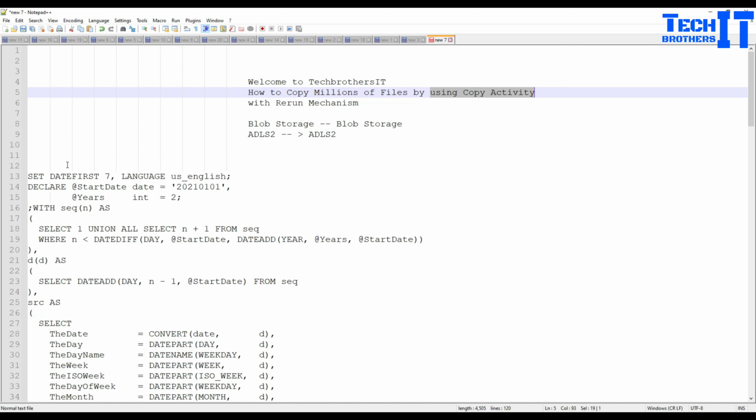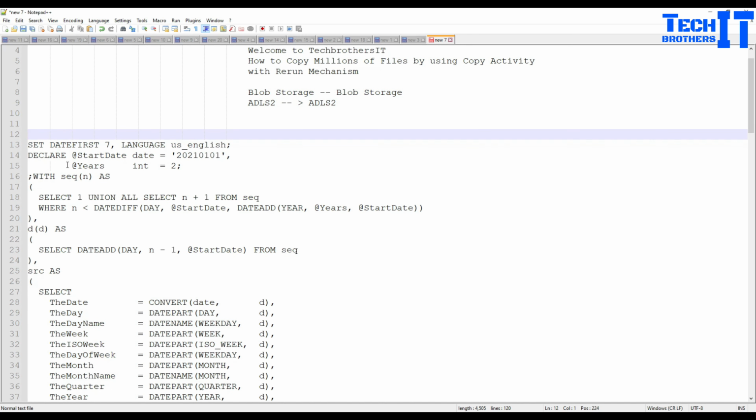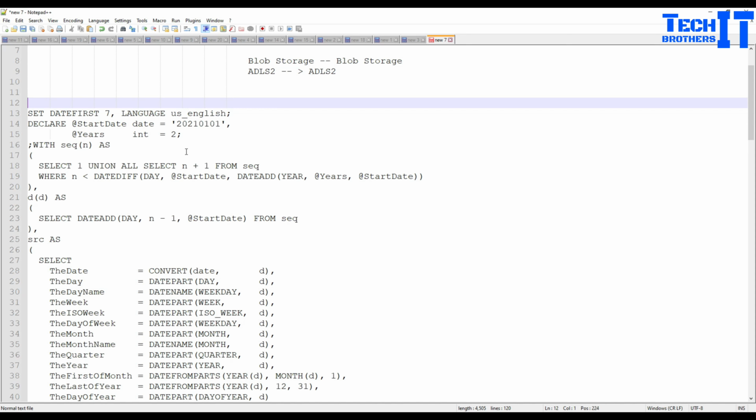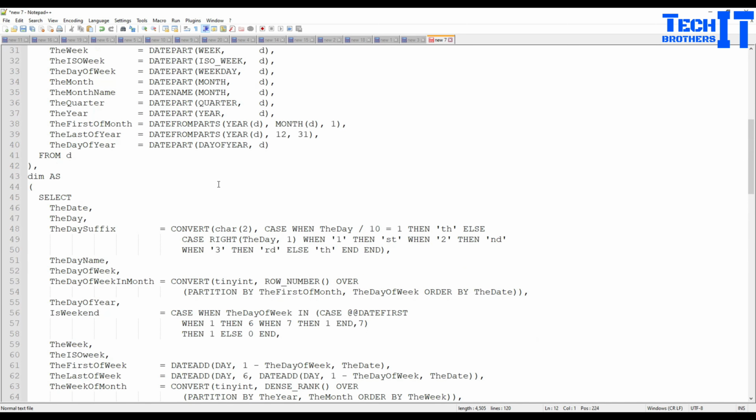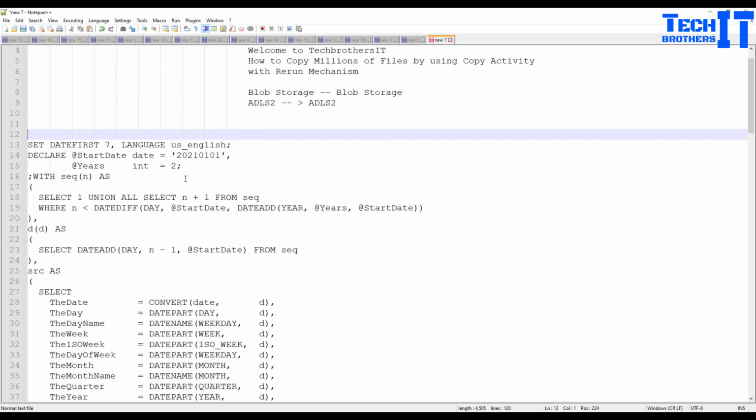So first of all, I am creating a calendar. In this case, this code is not written by me. This code has come from sqltips.com. If you look for it, it's called calendar table example. I copied this code. You can use this code, it's free, and here you can tell the starting date. Think about it: if you are in blob storage and you have files sitting maybe from 2010, in that case you're going to start from 2010.